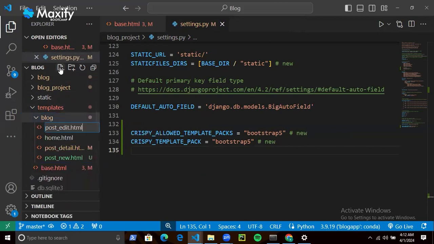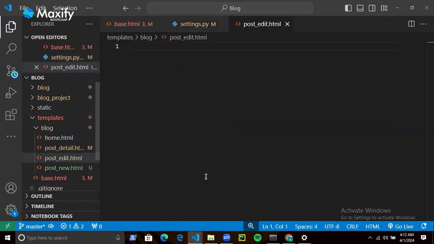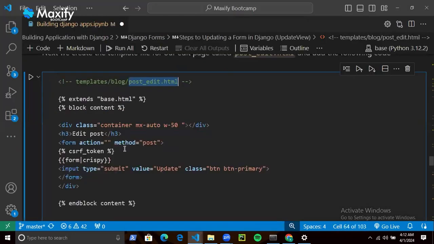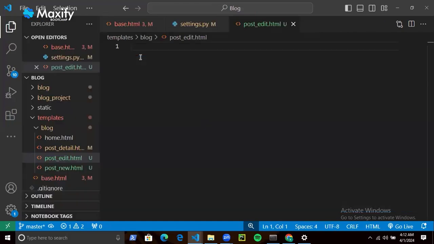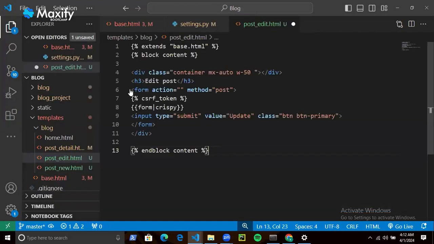So we created a new template called post_edit.html. Now we're going to populate the content of the form with this piece of code here. Now go back. So this is the form that does the editing of the individual blog posts, right? I'm going to save this form and continue.